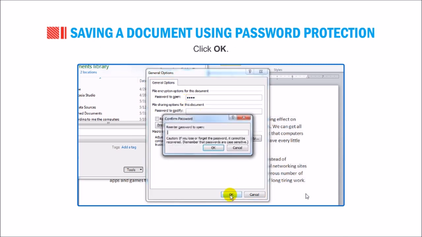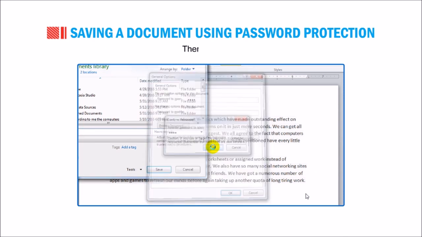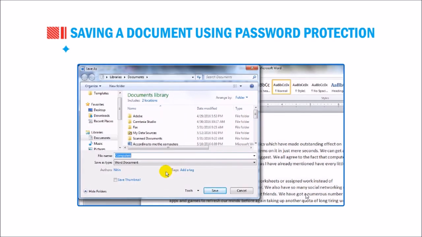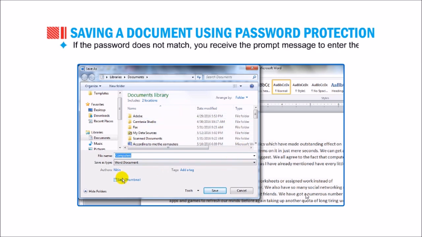Click OK. The Confirm Password dialog box appears. Re-enter the password in order to confirm the password. Then click OK. If the password matches, the document is saved with the password protection. If the password does not match, you receive the prompt message to enter the password again.